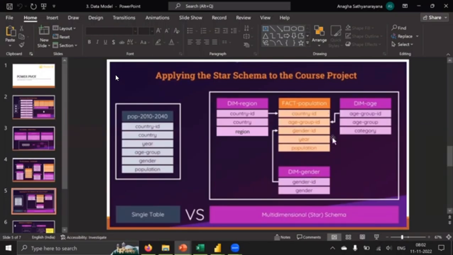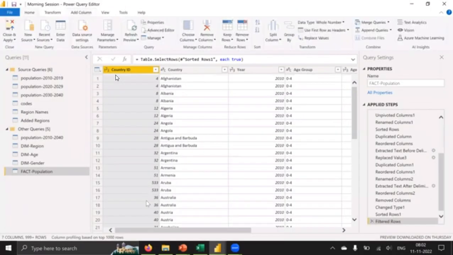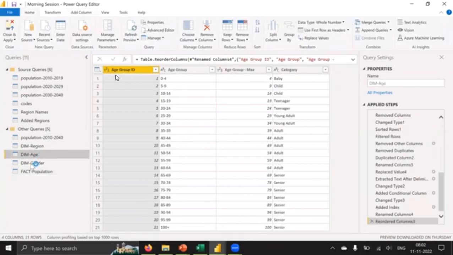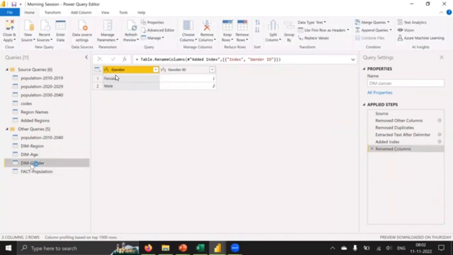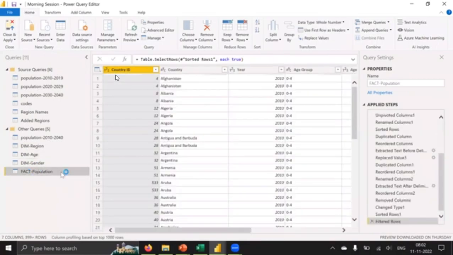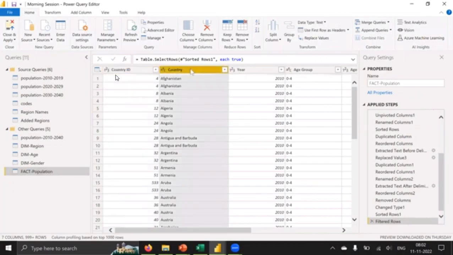We can use the merge function, right? We can use the merge queries function in the home menu to borrow age group ID from dim age table and borrow gender ID from dim gender table. Okay. So right now we do not need the country column here, right? We already have the country ID. So we can remove the country column. Okay. So right click on the country column and select remove.